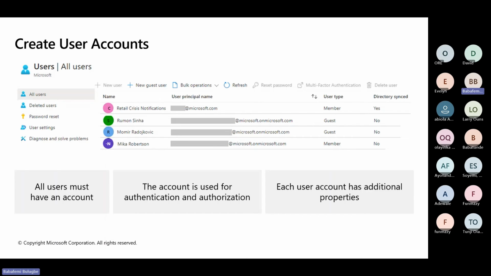That's one of the differences between a guest user and a school account or a work account. So all these members are referred to as work or school accounts. But guest users are users that are invited to my tenant.